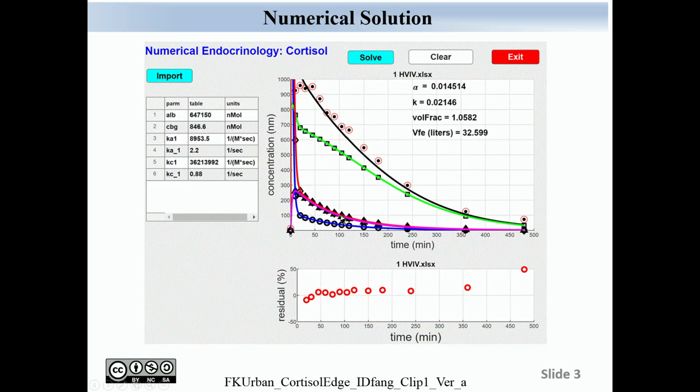The green and other colors I'll briefly mention. Green is the concentration of cortisol adsorbed to CBG. The red is adsorbed to albumin. The maroon is not in the vascular space, that's in the extravascular volume. And the blue is the free, and that's the part that does the work.